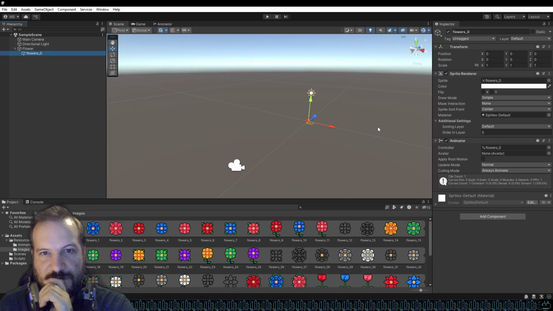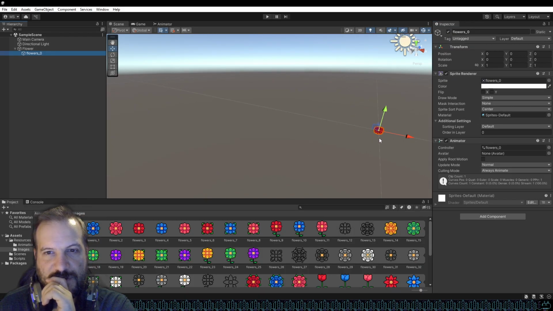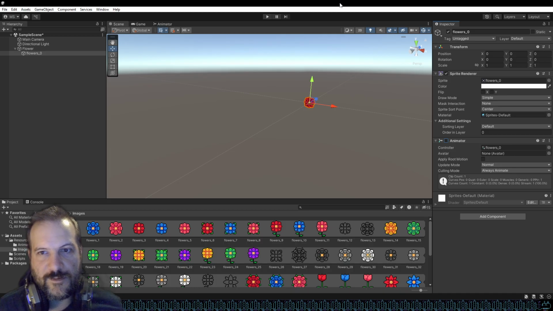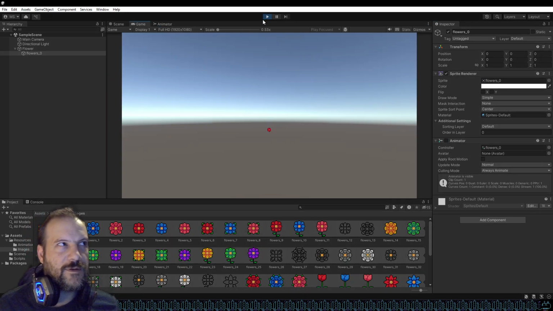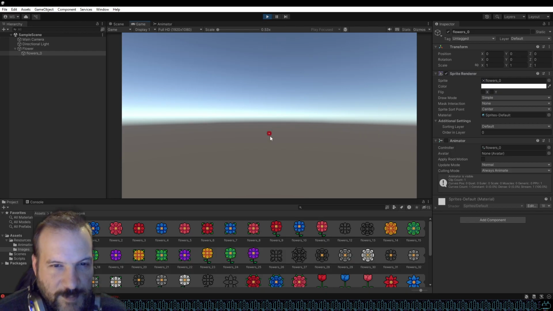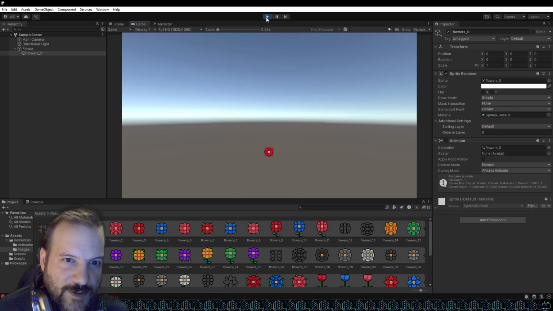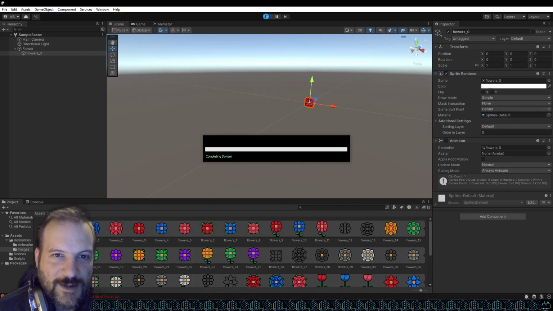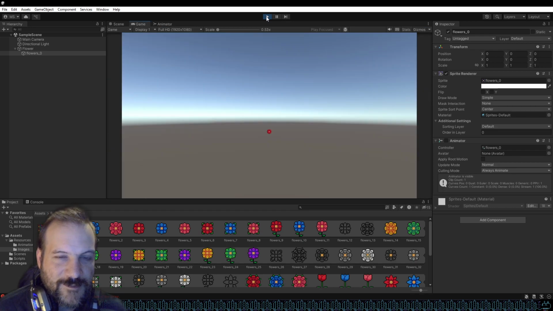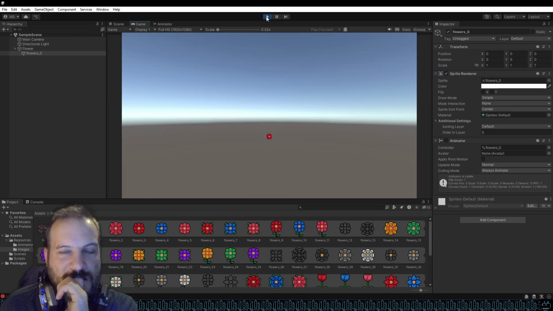Now, does it have animation? It does. Will it still render sprite if I turn it off? The animator? Whatever, we'll see what happens. Okay, it picked a random one. Or is it the first one? Maybe it didn't do anything. Yeah, looks like it doesn't do anything. It's just that the animation is off.